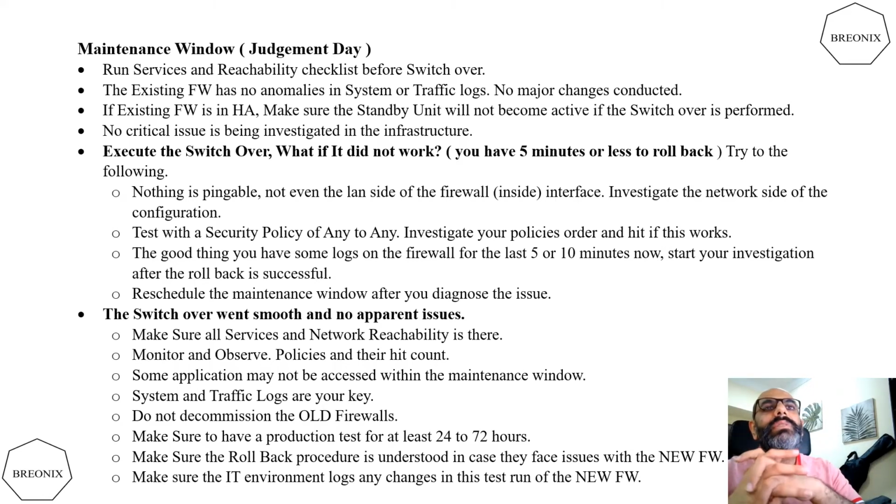So execute the switch over. If it did not work, well, you have 5 minutes or less. What are you going to do? So nothing is pingable, not even the LAN side of the firewall. Yeah, it's most probably something on the network side. Look into this.